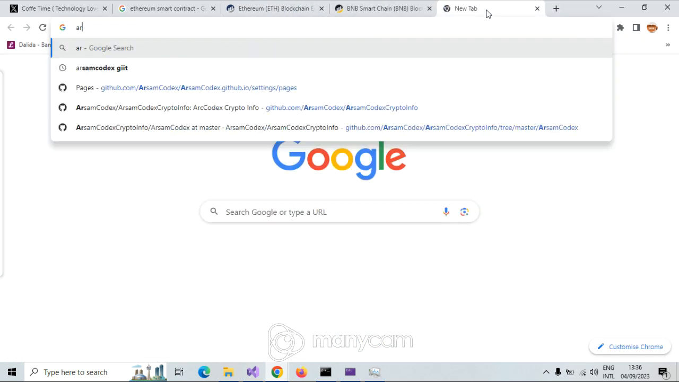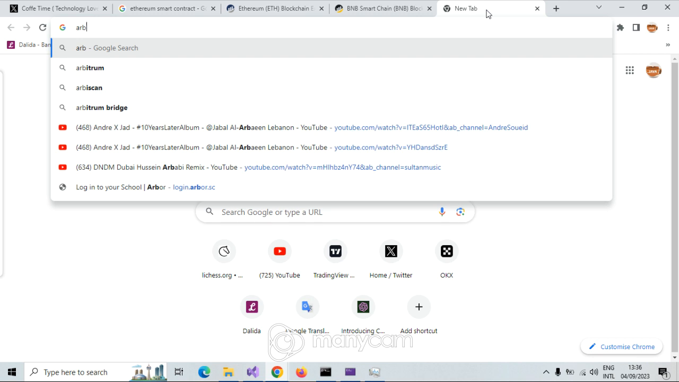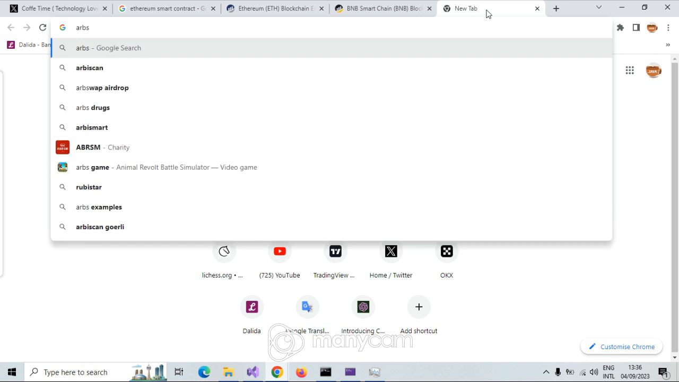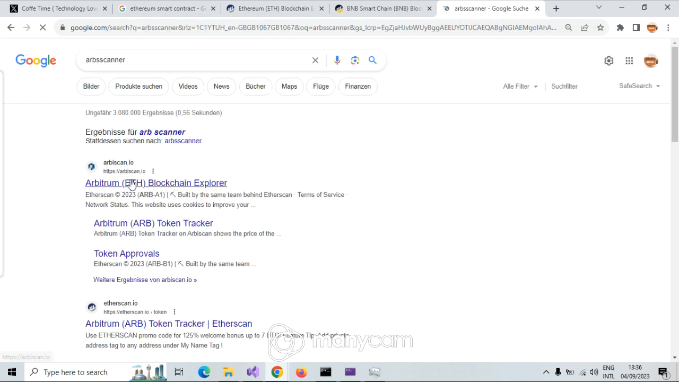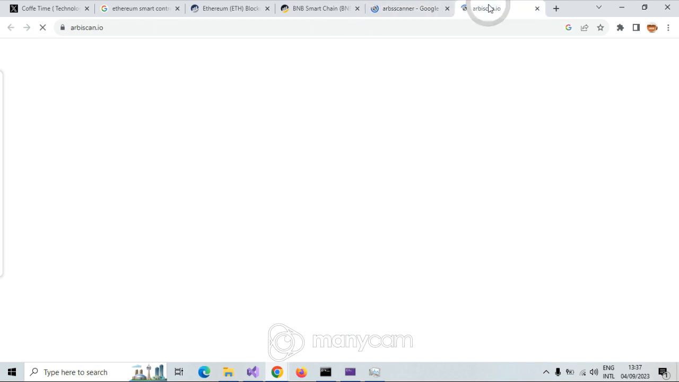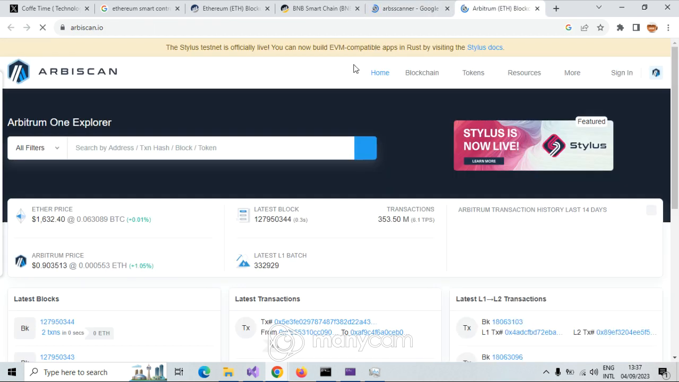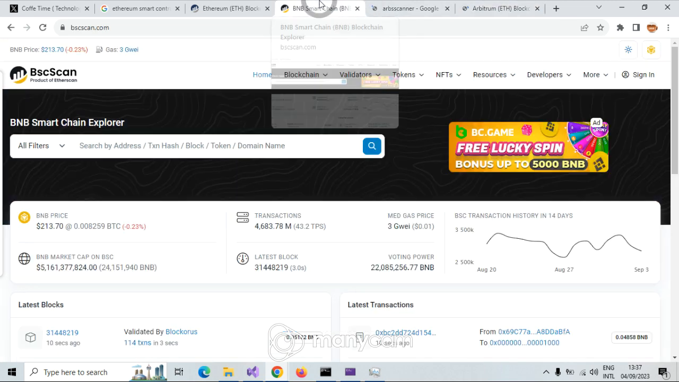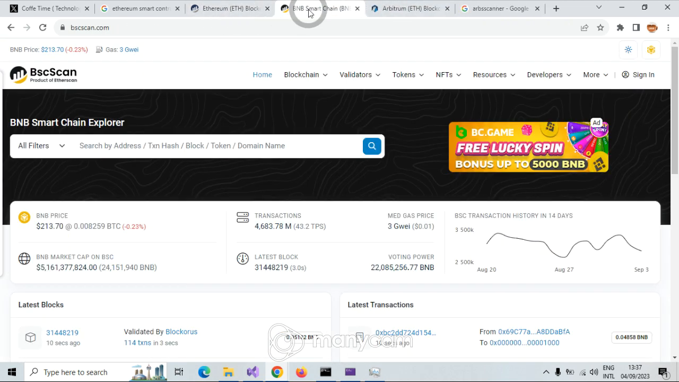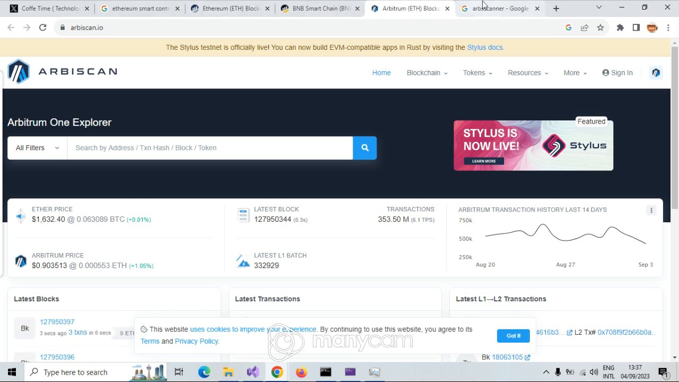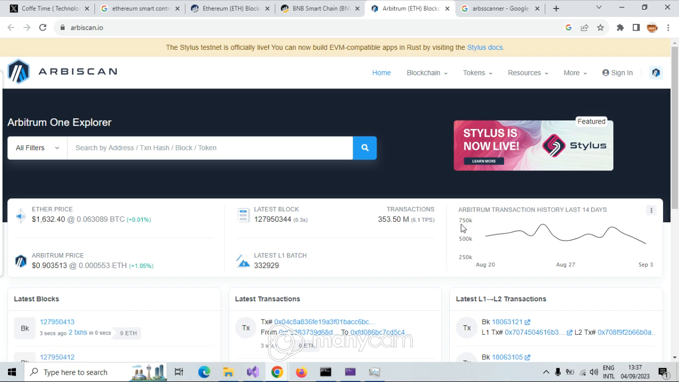For example, let's go to Arbiscan. Let's see what we get. Arbitrum blockchain explorer. All these coins, all these chains have something similar, because if you look here, here 1, 2, 3, and go to any other chain. But what's the point here? Are they just copy-pasting from each other?